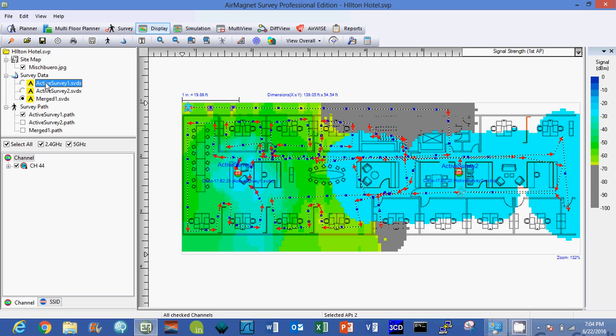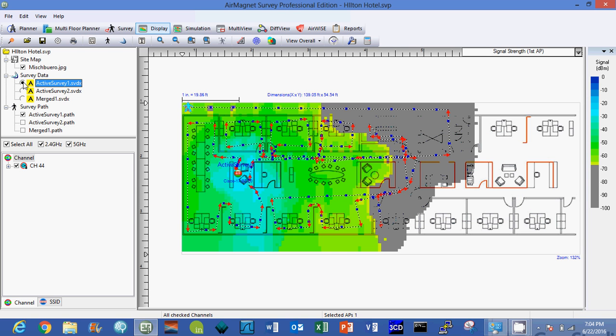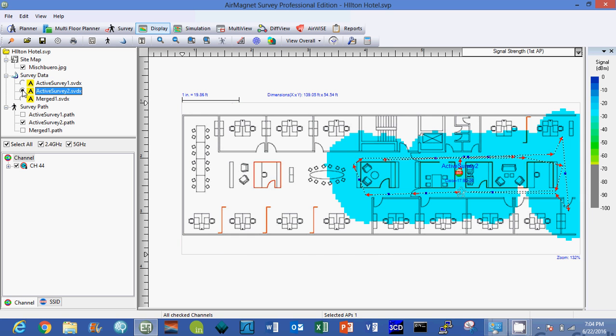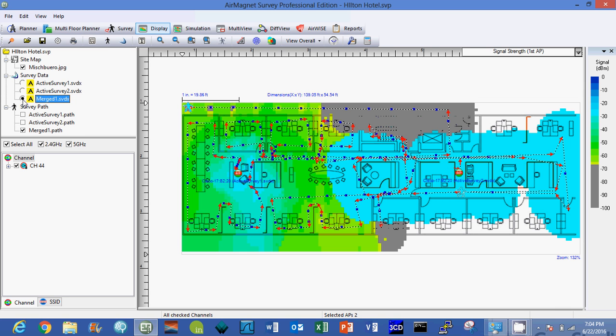So I can look at display AP1 and I can see where the coverage dropped off, which it actually didn't drop off. It just dropped below my threshold. Then I can look at Active Survey 2. Now, my first AP dropped off right about here, and Active Survey number 2 dropped off right in here. So, when I look at the merge, I know that I've got a good overlap of about 20% down the hallway, and if I had surveyed that right, that location probably would have been right.